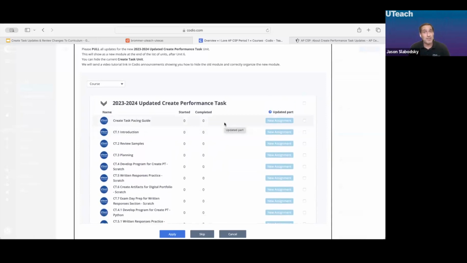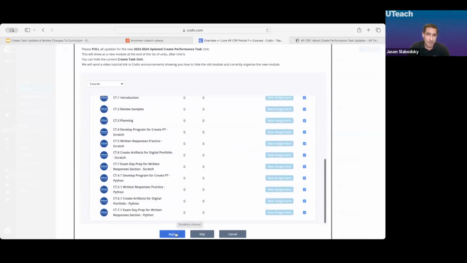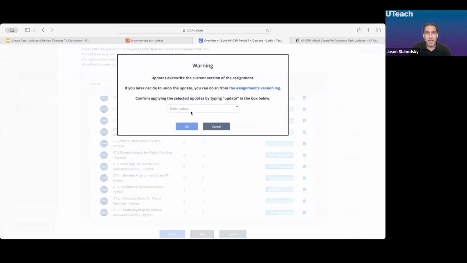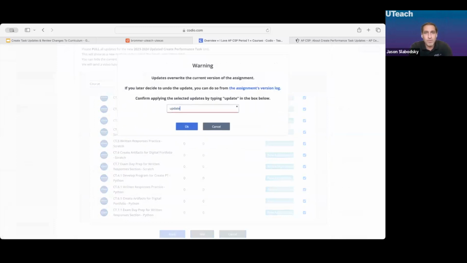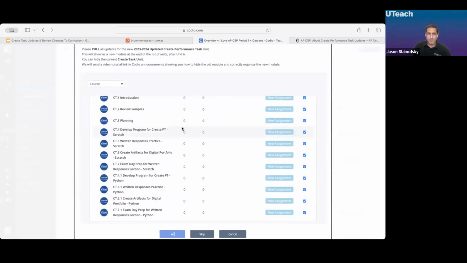How do you know it's the updated one? Because we wrote it in English. It's right there: 2023-24 updated create performance task. Do not confuse it with the one that's already there. So we're going to click everything, check it off, and click apply. All right, and just like we normally do, we do our update and we click OK.